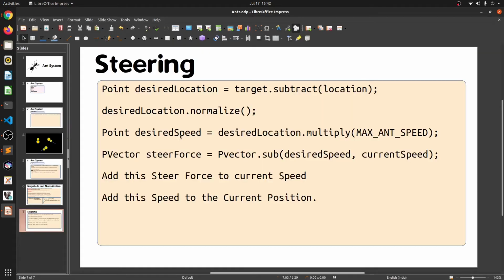To steer our ant to a particular location, we are going to be using a very well-known algorithm that goes like this. We first find out the desired location by subtracting the current location from the target location. Once you have the desired location, we'll normalize it. We've already discussed what normalization is. Now we derive something called the desired speed. The desired speed is the desired direction multiplied by the maximum allowed speed for the ant, which I've defined as max ant speed.